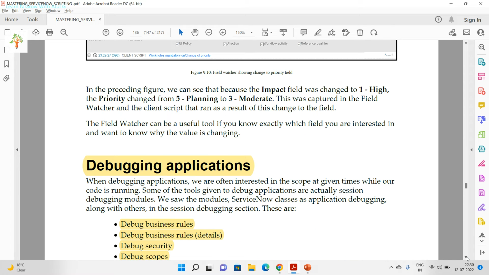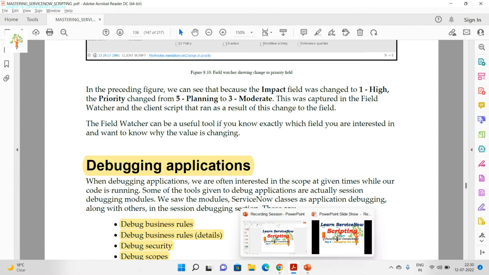I can say, guys, this is a very good point for doing field level debugging in ServiceNow. I used it before, I guess in Rome or some other versions, I used this debugging feature as well, which is not working in my instance at this point of time. Okay, the next one is called debugging application.